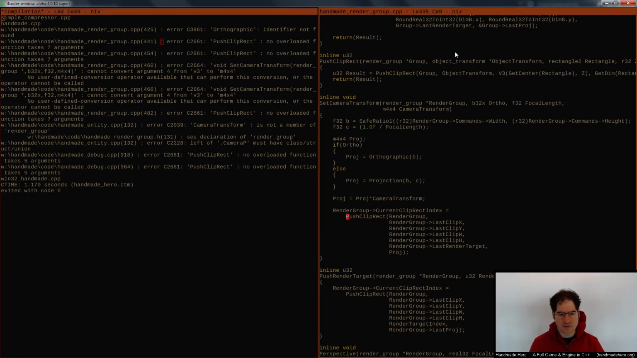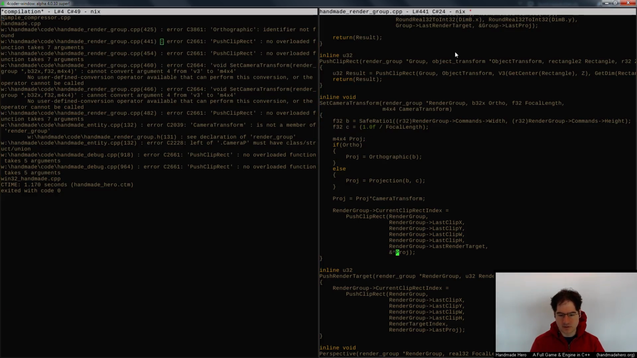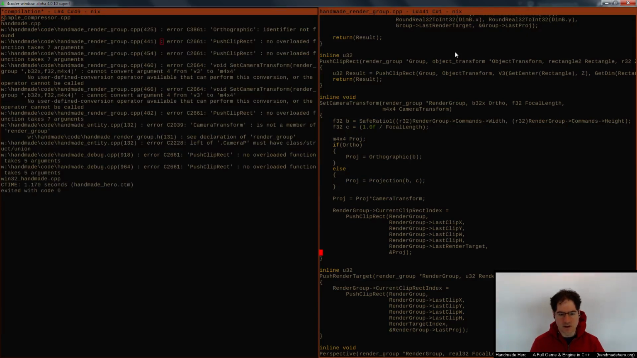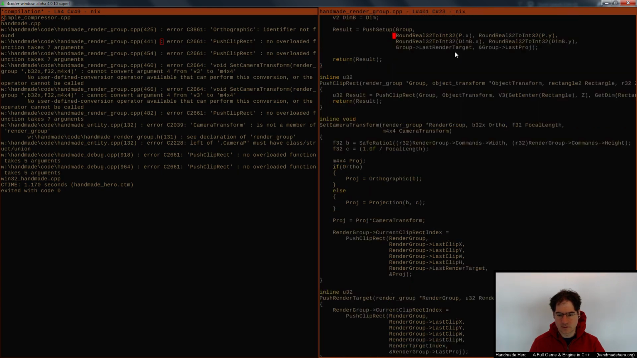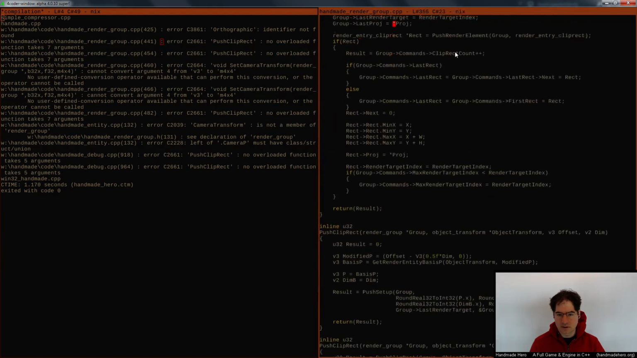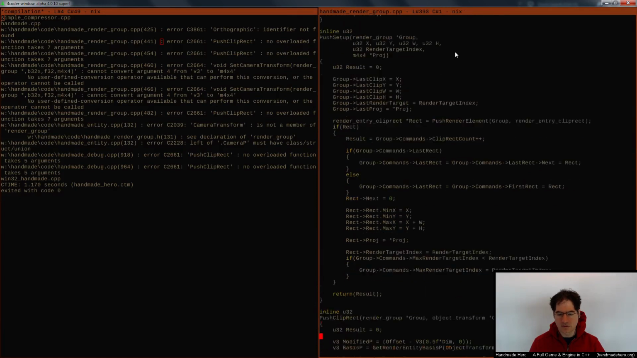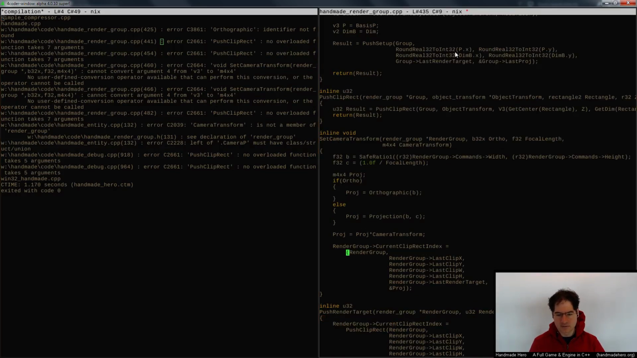Push clip rect, in this case, we need to pass the address of the matrix again. That's going to be true down here as well. And 7 arguments. It's push setup, that's why. I renamed it.